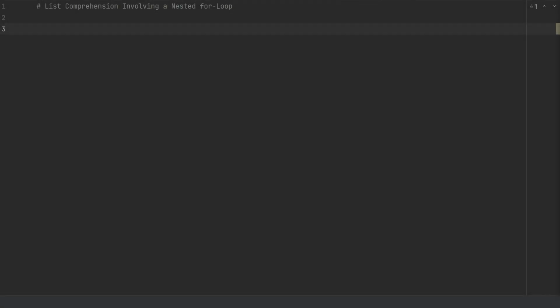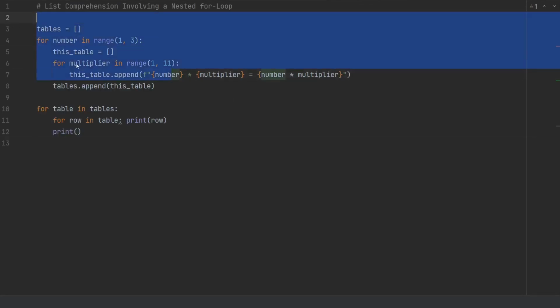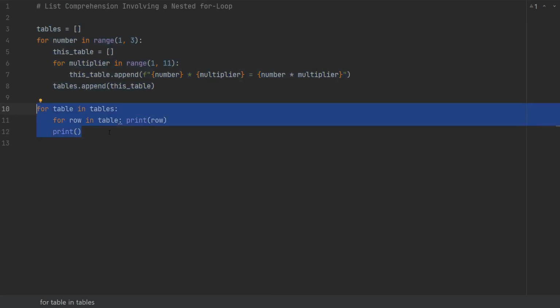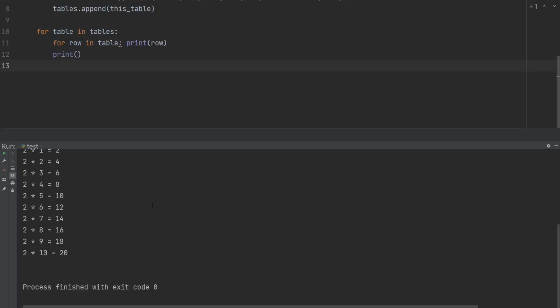Next example I would like to show is how to use list comprehension involving a nested for loop. So in this example, I have a nested for loop here that is basically creating a multiplication table for a given range of numbers. And basically what I'm printing in each line is the number times the multiplier equals the product of those. This is basically creating the table, and here I'm printing each line for each of those tables separately. So that's the output here.